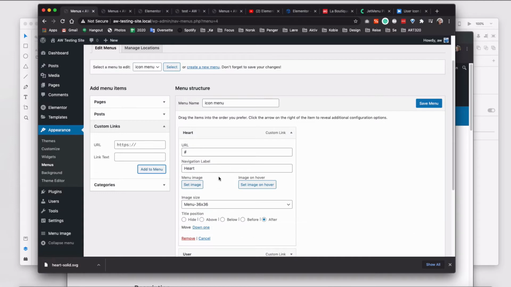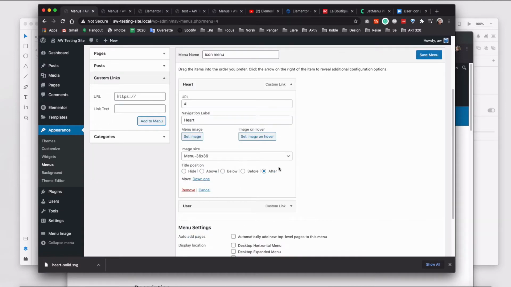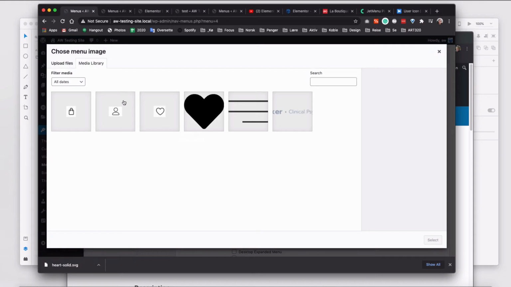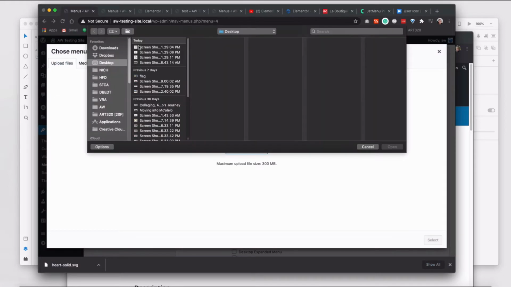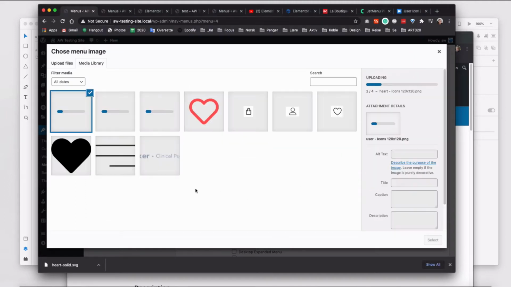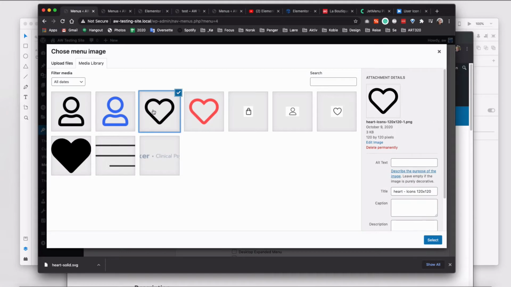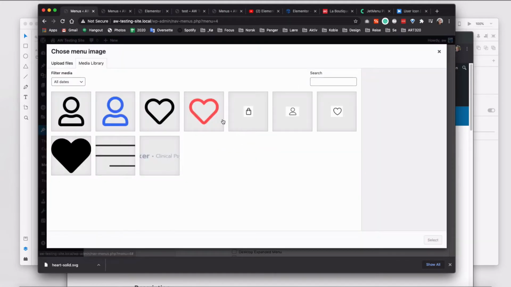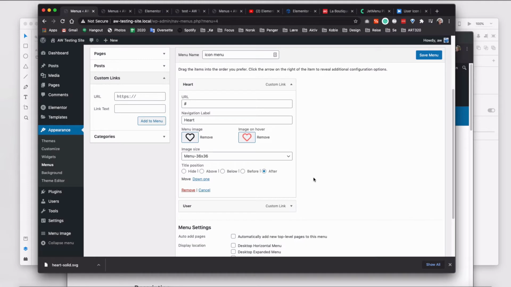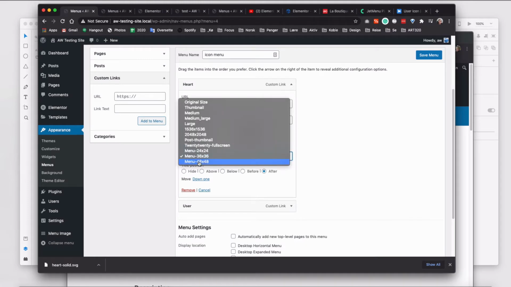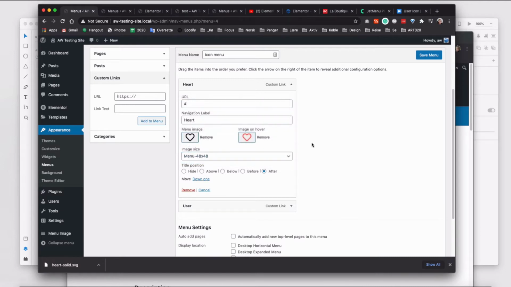And for heart, underneath here now that I have that plugin set up, I can add a menu image and an image on hover, as well as change some options here. So let's set the image. I'm going to upload these files that I did. Let's grab all of these. I'm going to grab the heart. That's the one I want. And then I'm going to set an image for hover over right there. And let's set it for 48 by 48. I could do it original size. They're like 120 by 120, but I think 48 by 48 will work for what we're doing.